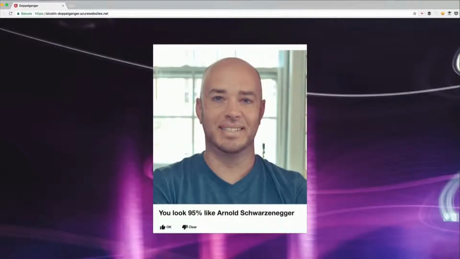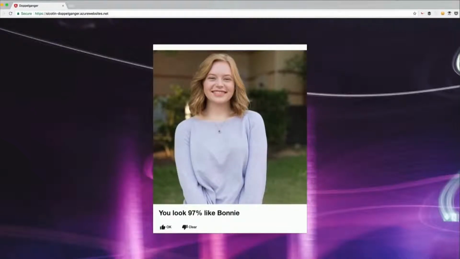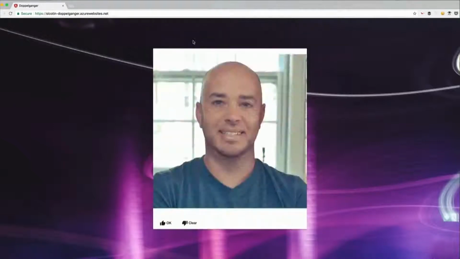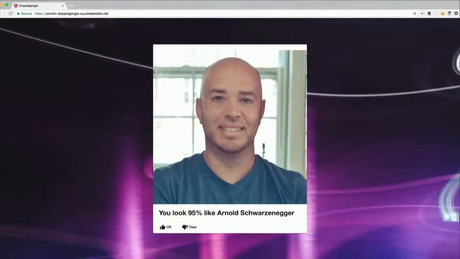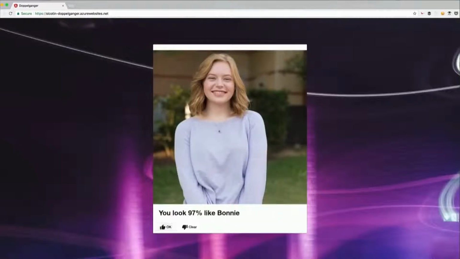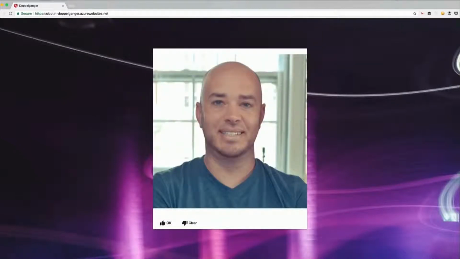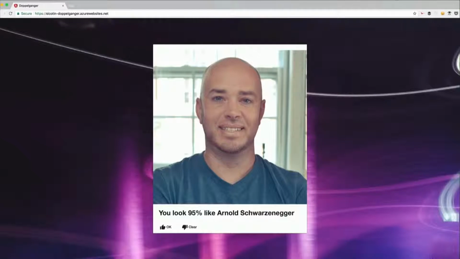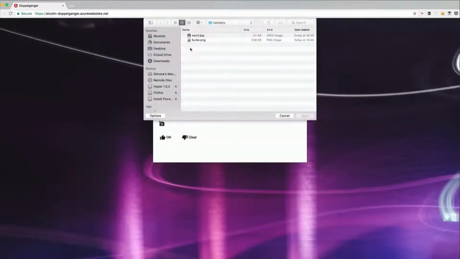You just need a form, and then you need a file upload functionality where you can upload an image, and then an API will return you a percentage for a similarity with an 80s character. In this case, we can see that Burke looks 95% like Arnold Schwarzenegger, and then Sam here, who's an amazing Angular person, or not just an Angular person, but someone from the Angular community, looks 97% like Bonnie. And it turns out that Bonnie is her mother, so somehow the AI got it right.